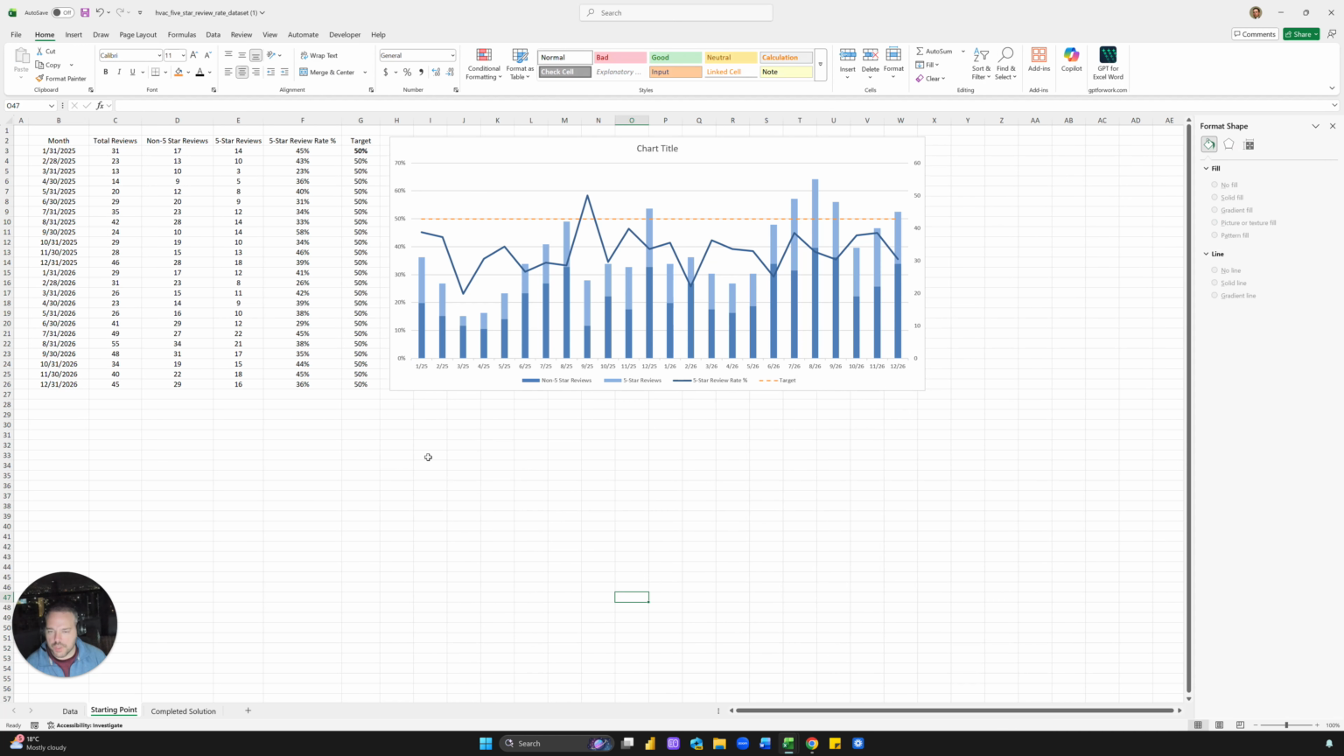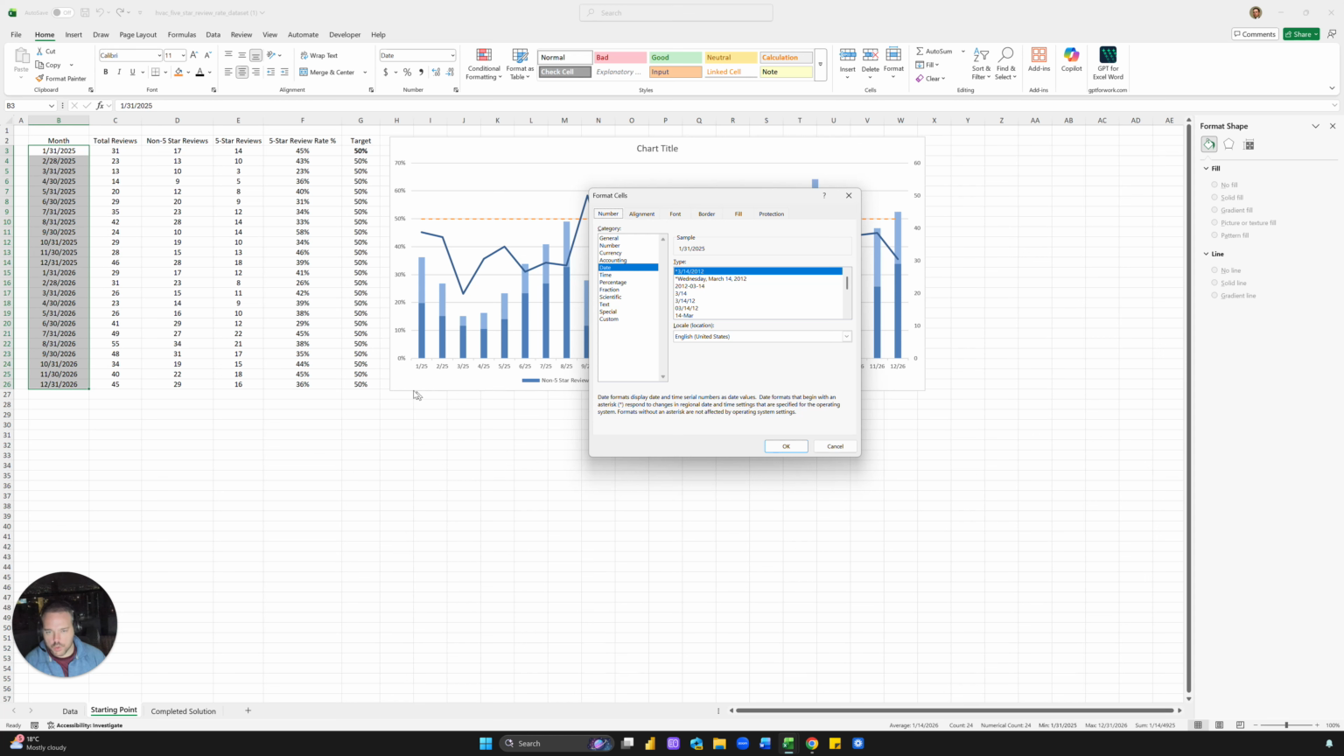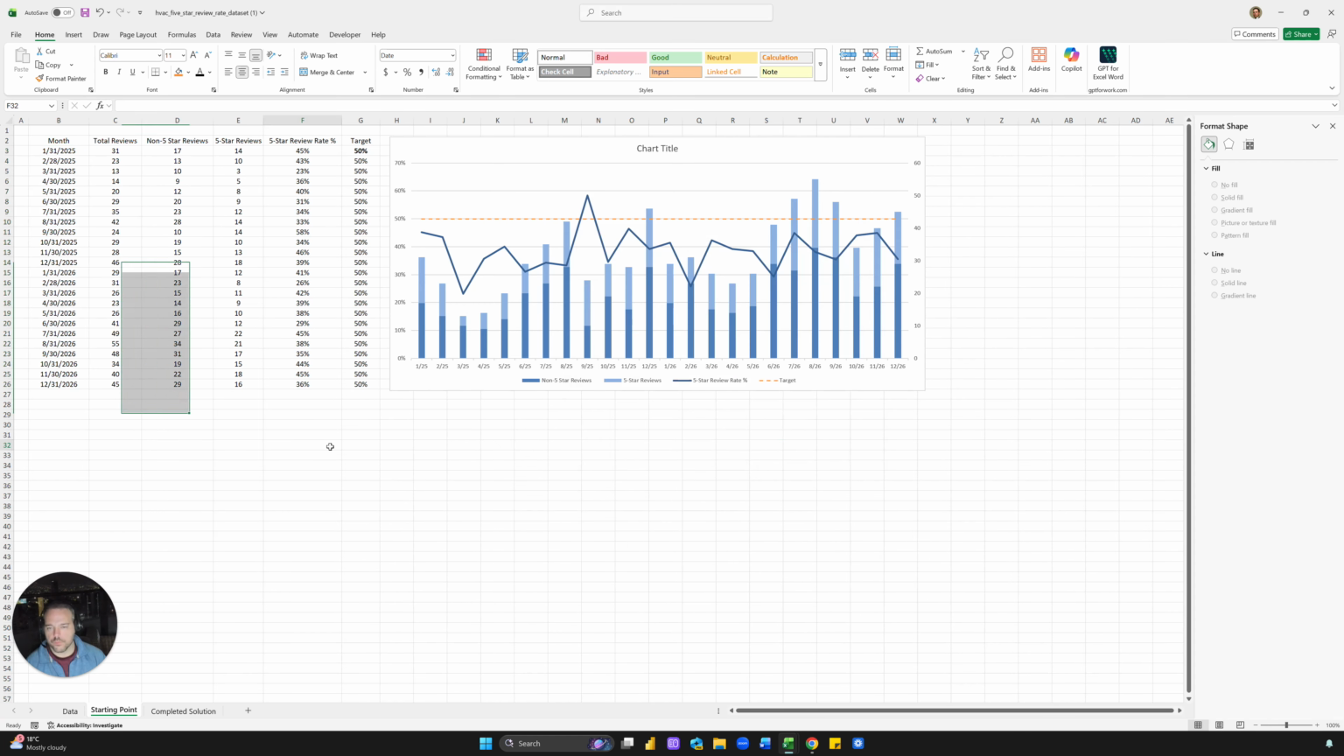Yeah. So you see what you're doing is you're changing it just in the chart. You're not changing it here. If you want to change it here as well, you can highlight this, press Control 1, go to Custom, and then you can just do it here. You can just delete essentially those. Make sure you have that backslash.